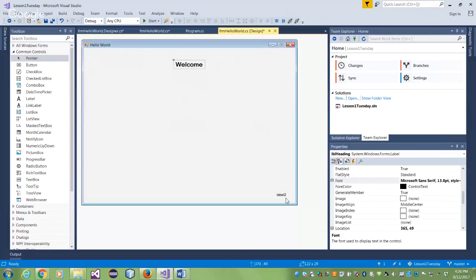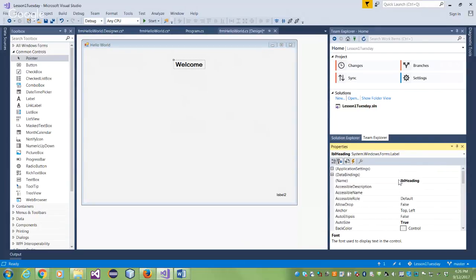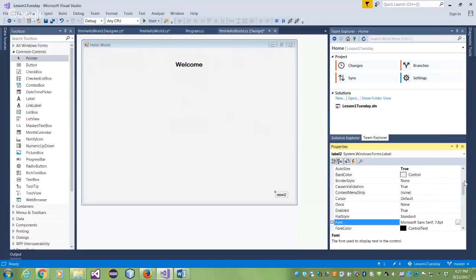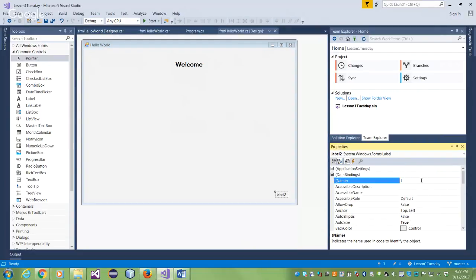Now, what is this label 2 that I created? And I gave it a name also. Remember, I gave the first one a name, label heading. Usually with labels, I will not bother because I don't use them in my coding. Nowhere in my coding will I say, change the heading from welcome to hello world. So you don't use them. If you don't use them in your coding, you don't have to give them names. But I want you to get good habits to start with. I'm going to change the name of this label to label name. I'm going to put my name here.